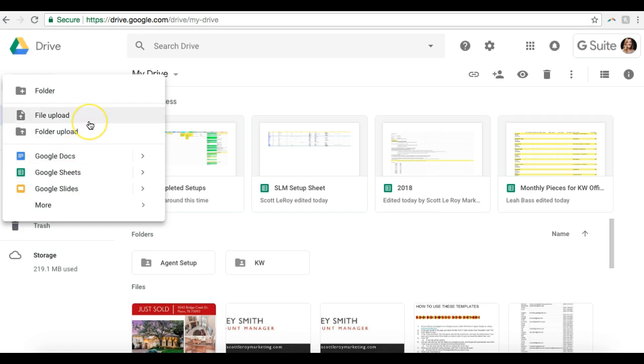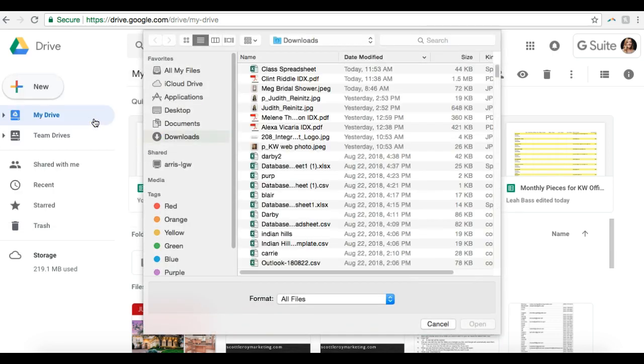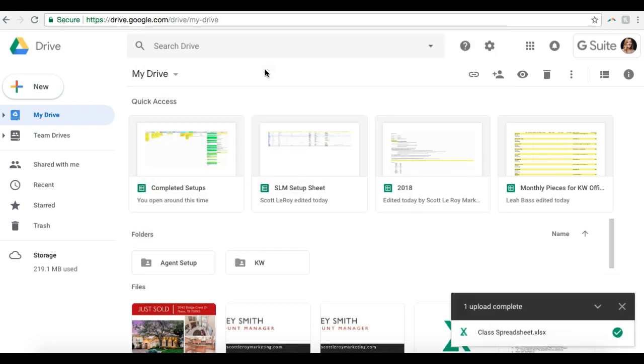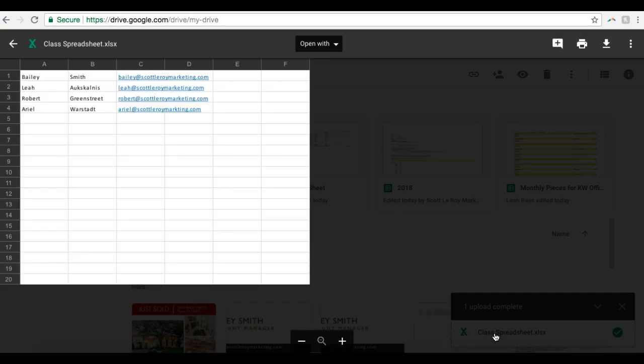But I'm actually just going to upload a file from my computer. I'm going to click the File Upload button. And I'm going to upload this first one in my Downloads folder. Select that. And once that's finished, we can see down at the bottom right it says One Upload Complete, Class Spreadsheet. So when I click on that, alright, so this is just giving me a preview of the Excel file. You can see that here.